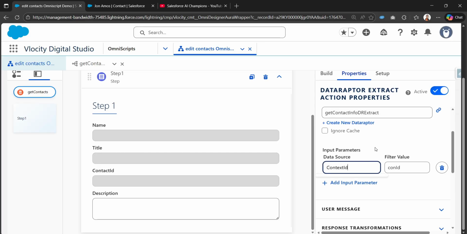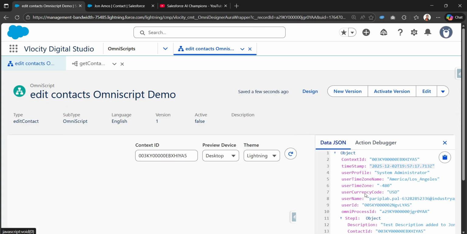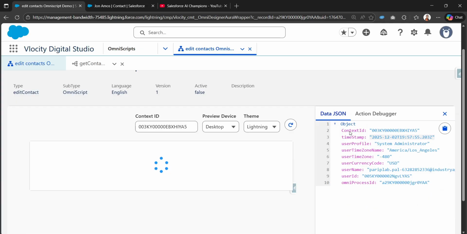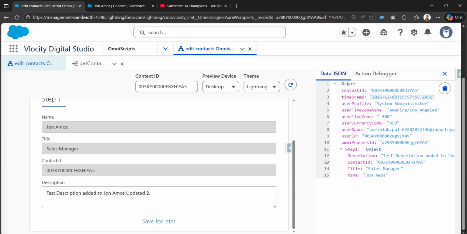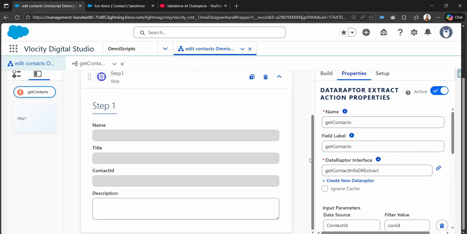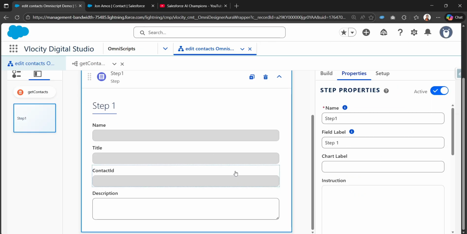So merge syntax will not be applicable here for the input parameter data source, since we are getting the data directly from the OmniJSON data, this context ID. So now after configuring this, we just need to update the context. From the user perspective, we want to update the record directly in Salesforce.